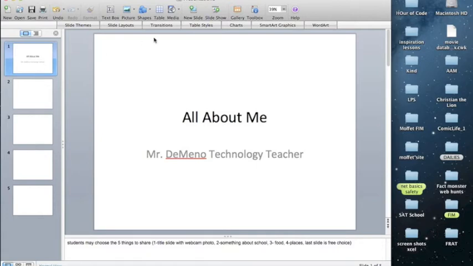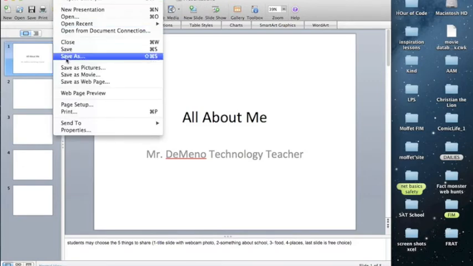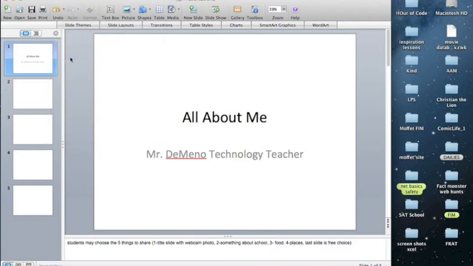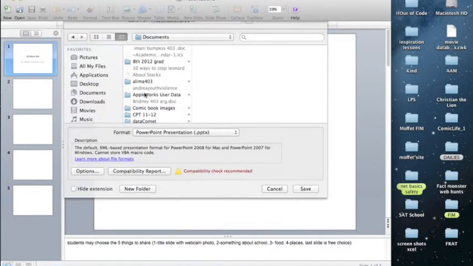Before I close this out, we also want to save it. Right now you can see in the title bar it says Presentation 3. That is not good enough. We need to have our name, our homeroom, etc. so it can be found for grading and we know what the slideshow is about. So I'm going to press File, Save As. Save As lets us choose where it goes and what name it has.